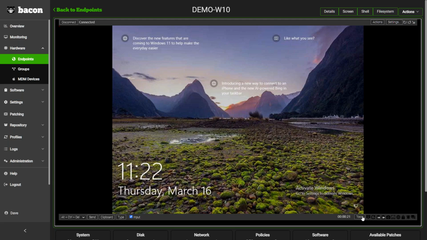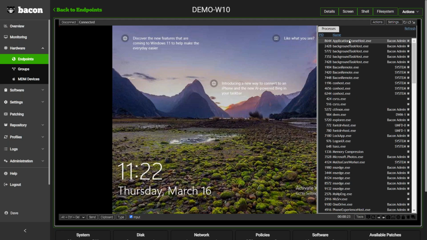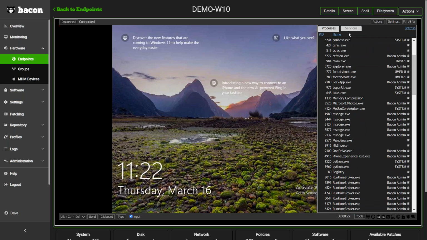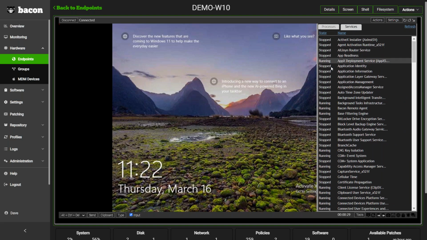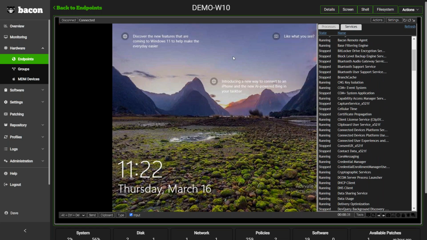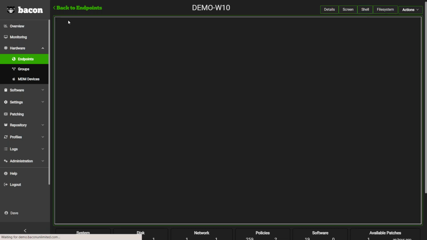And then we also have the option of a little mini task manager. So we're able to come over here and actually stop processes, as well as start, stop, and restart services on the machine, all without having to log in. As you see, I'm just here on the login screen. Next up, the shell is going to be my personal favorite.